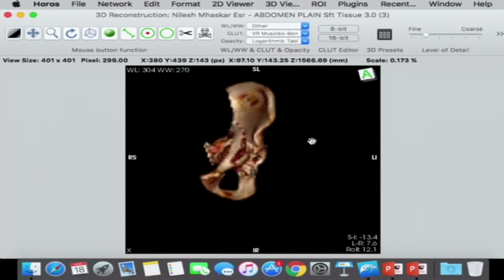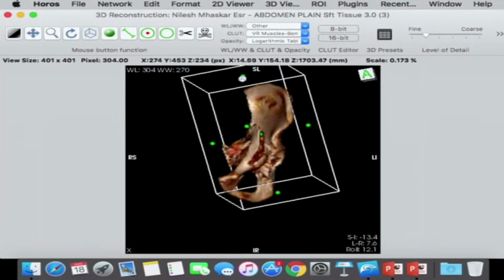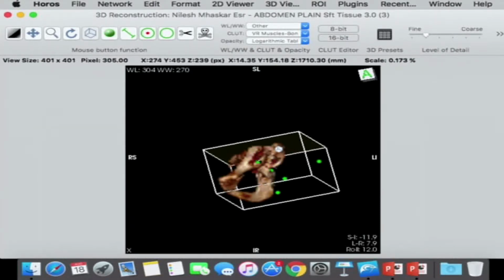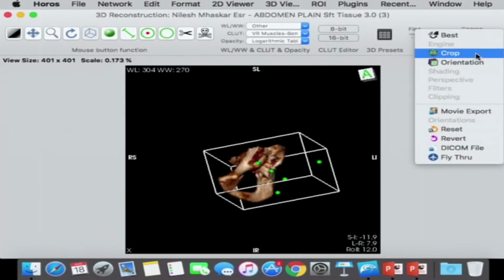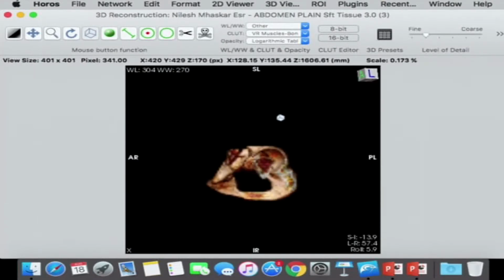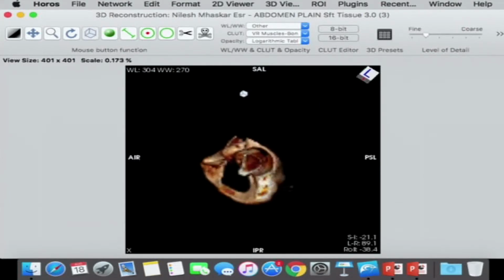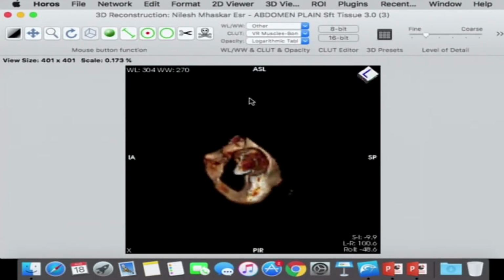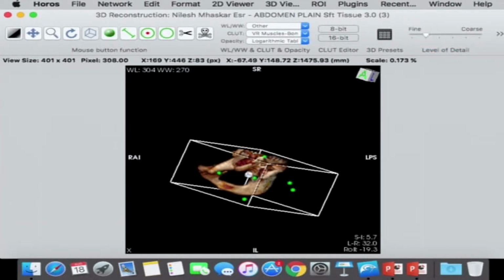Now the most important part of this: I want to cut to the level of the fracture. So I'll again use the crop tool, and I'm cutting to the level of the fracture to see what is happening there, the same way as I would see it in 2D. So I have cut to the level of the fracture now to see what is happening. In this view, I don't see anything particularly significant happening. So I'll cut it in another view.